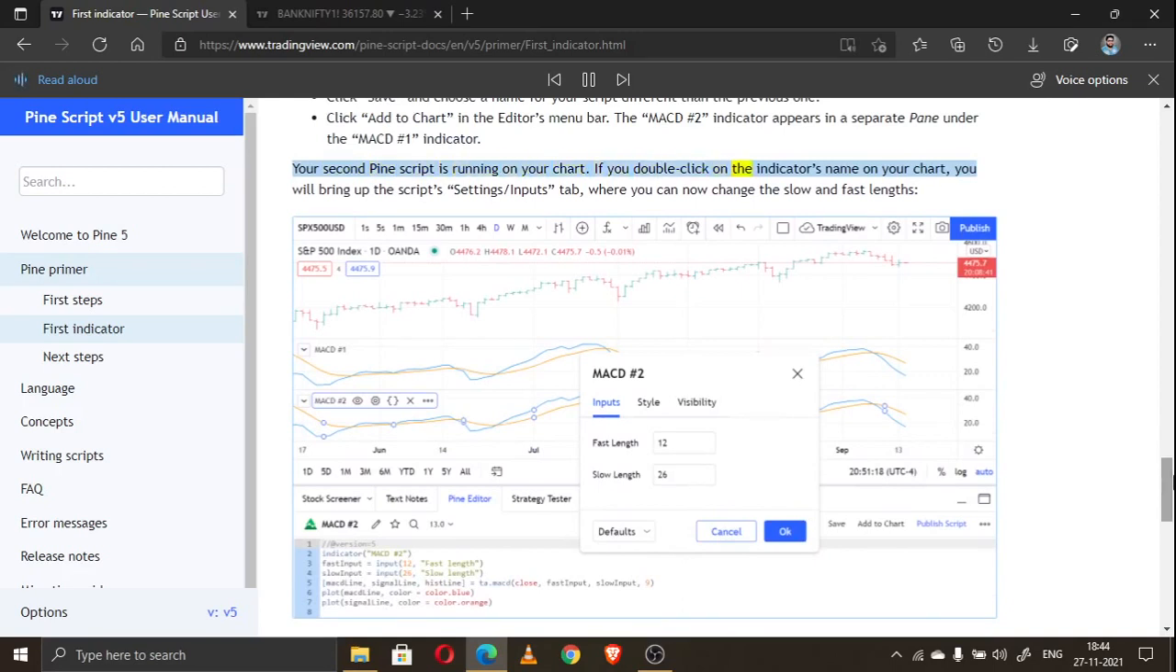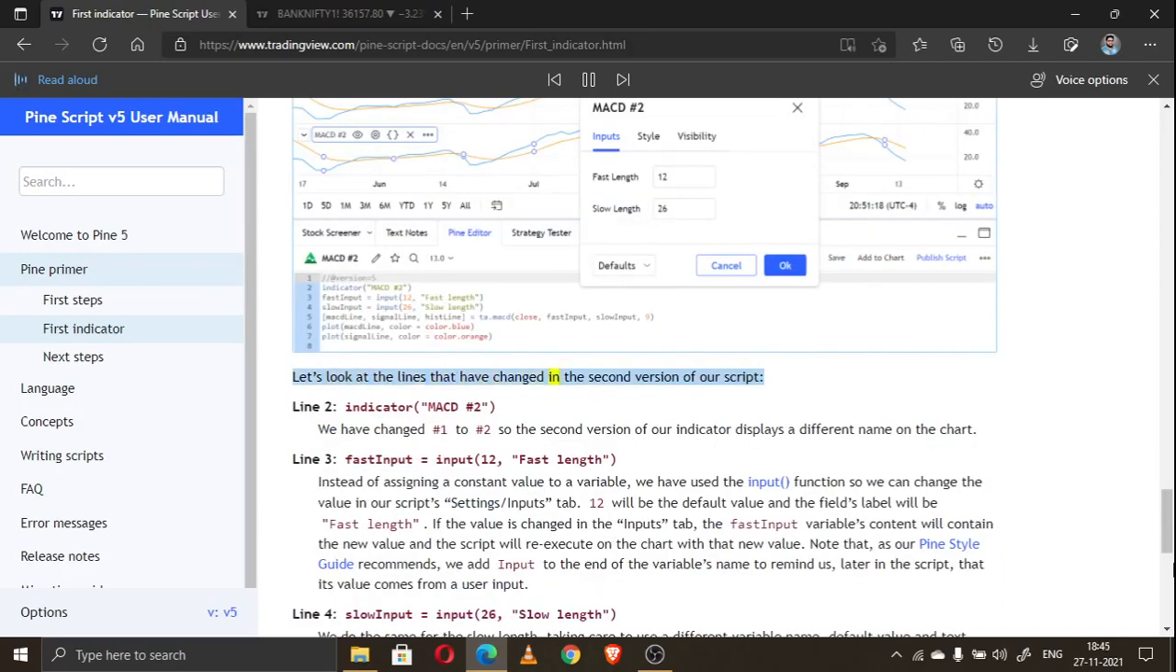If you double-click on the indicator's name on your chart, you will bring up the script's Settings Inputs tab, where you can now change the slow and fast lengths. Let's look at the lines that have changed in the second version of our script. Line 2, indicator, MACD number 2. We have changed number 1 to number 2 so the second version of our indicator displays a different name on the chart.